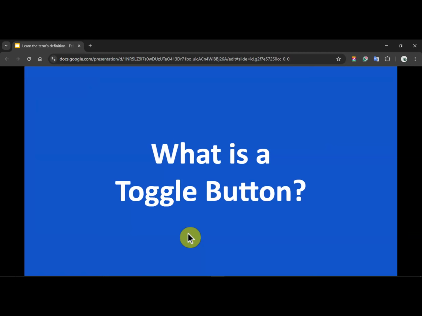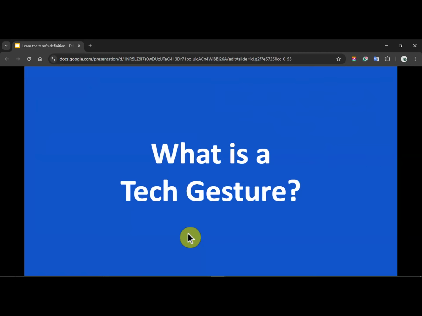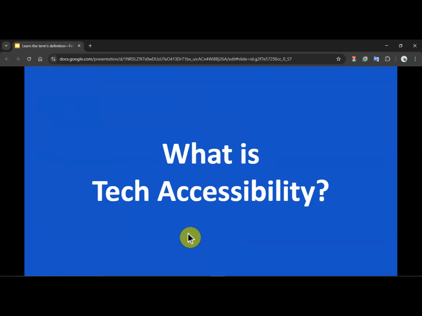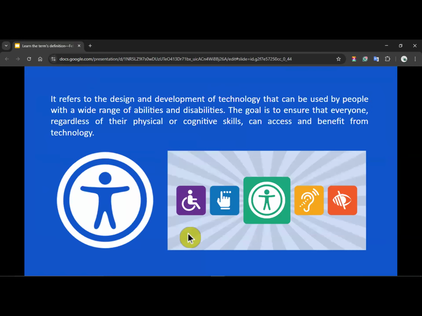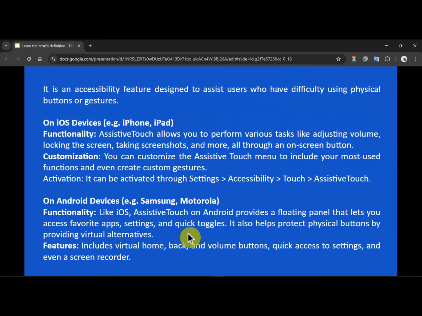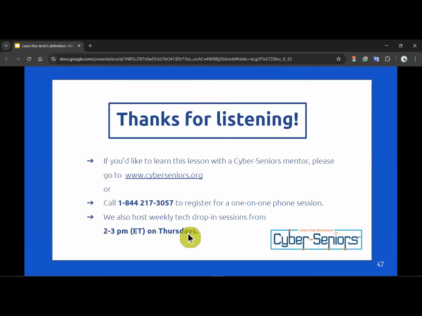I put here the explanation of that. Toggle button, right? Tech gesture, accessibility, assistive touch. And I believe this is where we end.